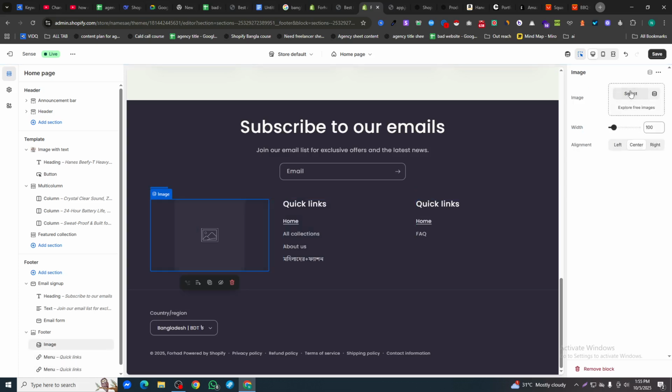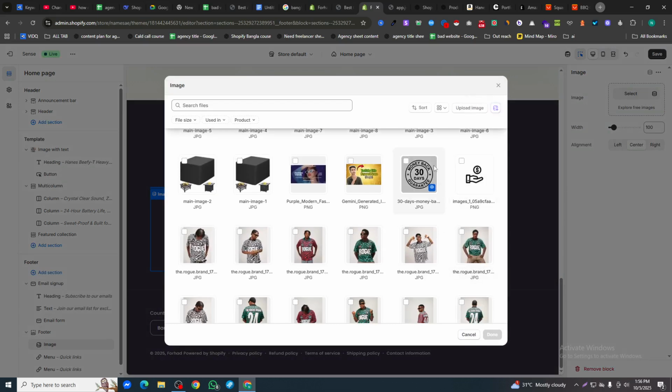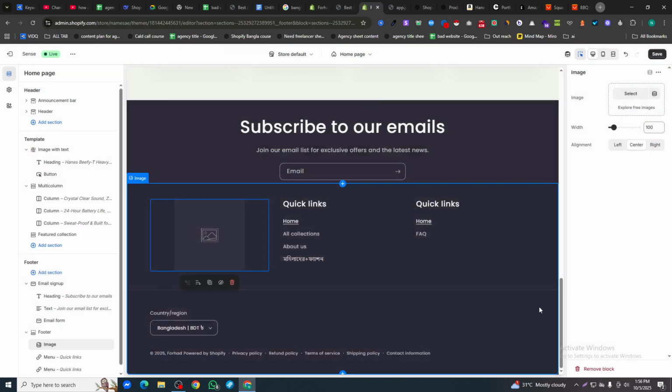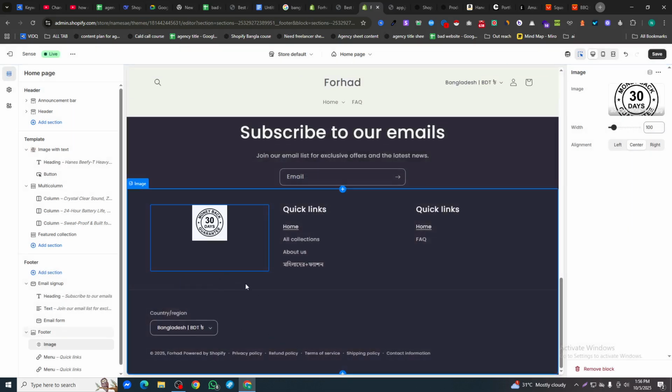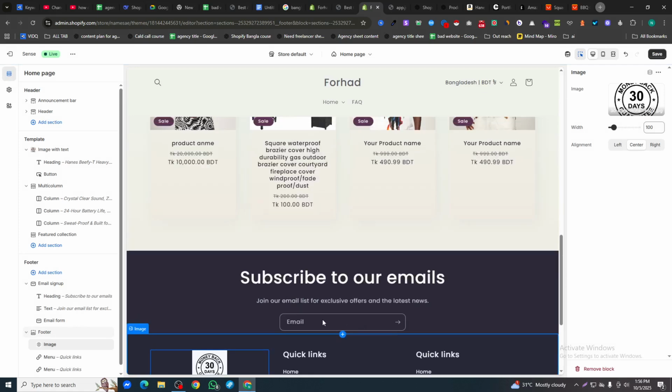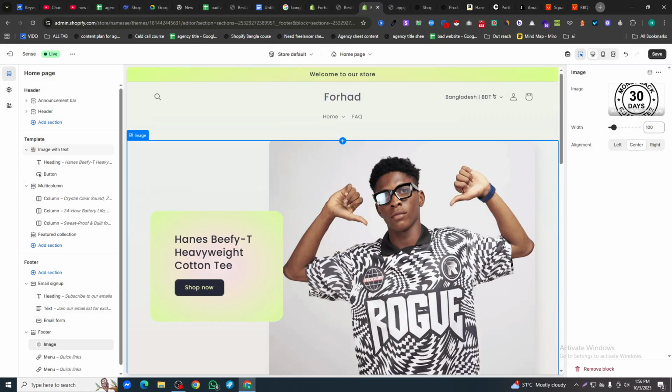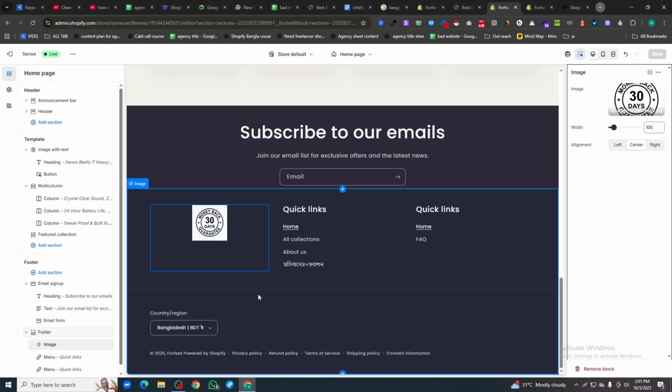So let's click on the image. From here you can add your logo. Suppose this is my logo. Let's click on over here. Okay guys, as you can see, my logo has been added. So this way guys, you can customize everything. So guys, let's move on to the next. I already showed you how you can customize your footer. So let's move into the product page.